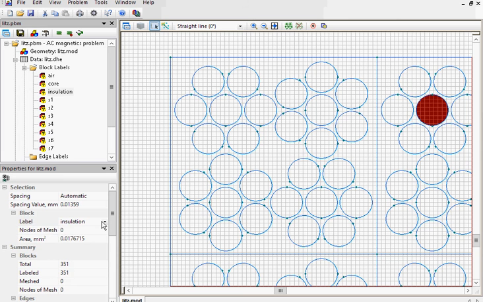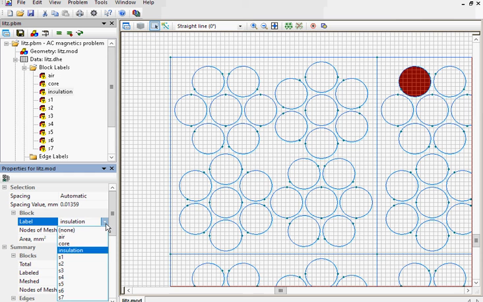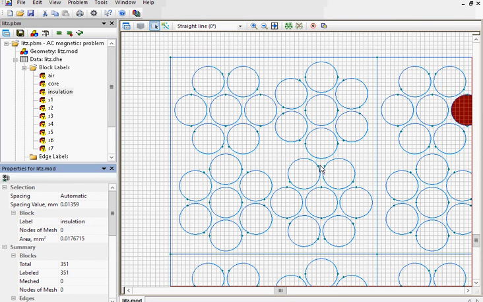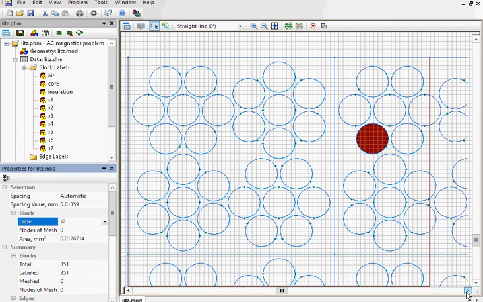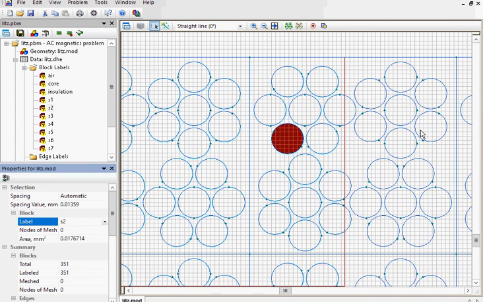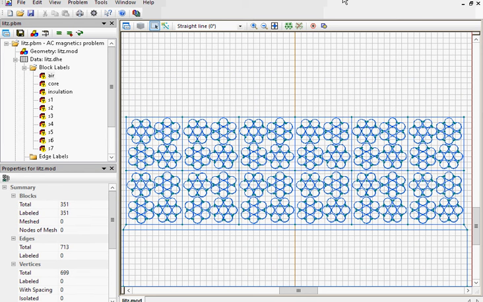This would be strand 3, strand 4, strand 5, strand 6, strand 7, strand 1, strand 2, and so on for all other conductors. Okay, I have finished assigning labels to the strands.